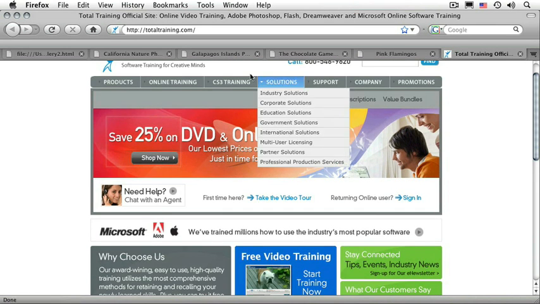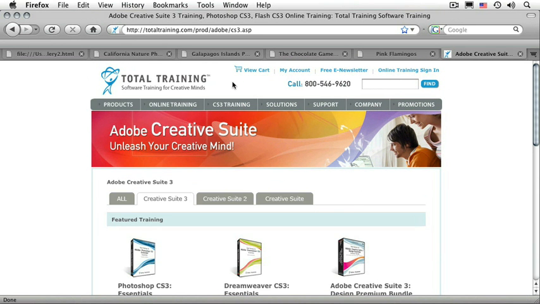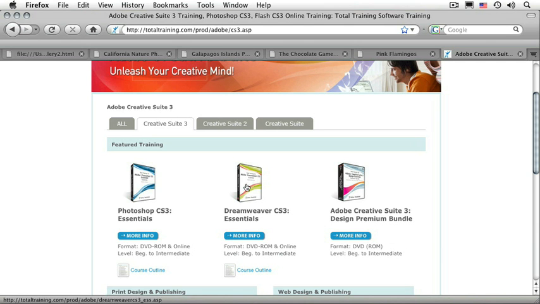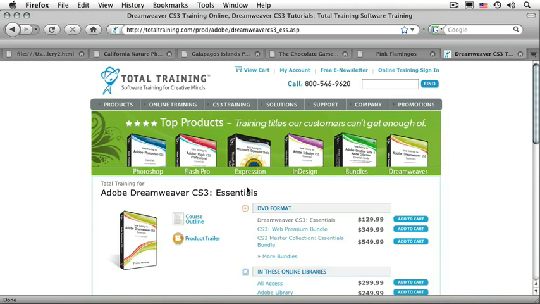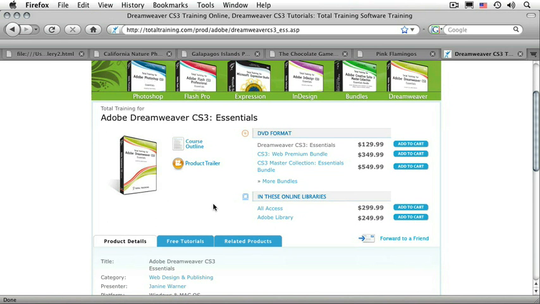So let me just show you an example. If I go to the CS3 training section, you'll see a page that displays a collection of videos all on one page. But if I click on the Dreamweaver CS3 training video, you'll see a page that displays just the Adobe Dreamweaver CS3 video. Now bear in mind that these pages are actually created dynamically. So no matter which of these programs I select, the technology behind this site is going to draw the contents, the picture, the description, the price information out of a database and display it in the same page on this site, meaning the same master page.